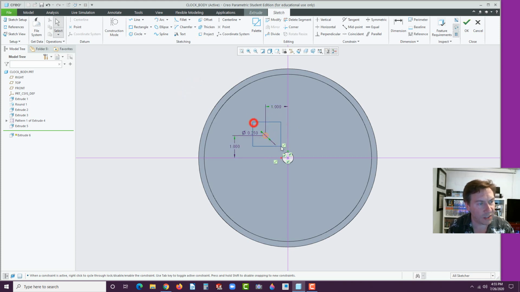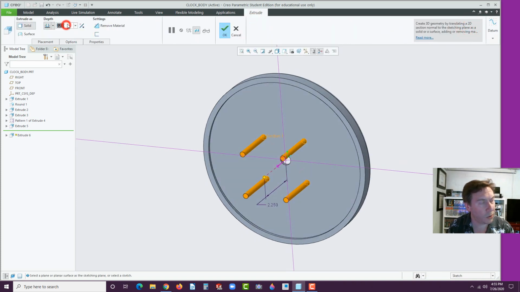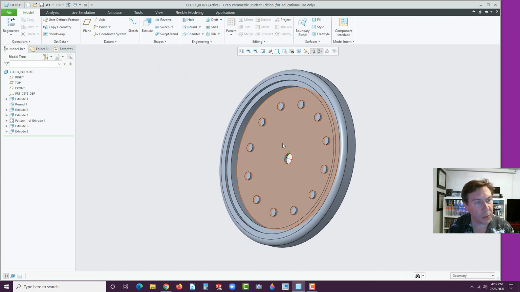Now that you have that, select the circle, go to mirror and select the vertical center line. Click again, dragging over an envelope for both those circles, go to mirror and select the horizontal center line. Hit OK, and this is 0.25. Hit OK.